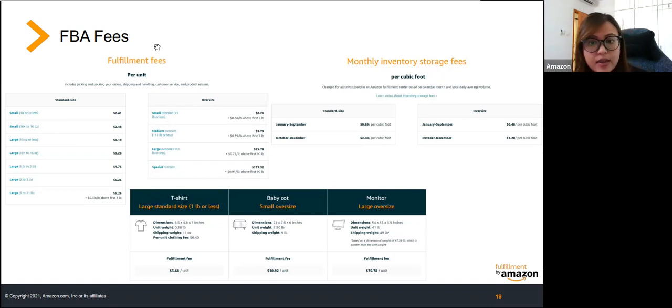of your products. So one example you can see here based on what category you fall in is for a t-shirt, you actually fall within the large to standard size. So this is about $3.68 US per unit. So you always need to make sure you understand the size as well as the cost of each product should you want to use FBA as well.